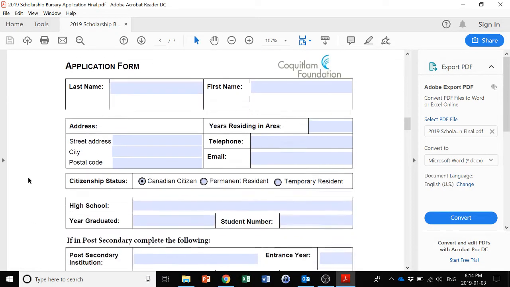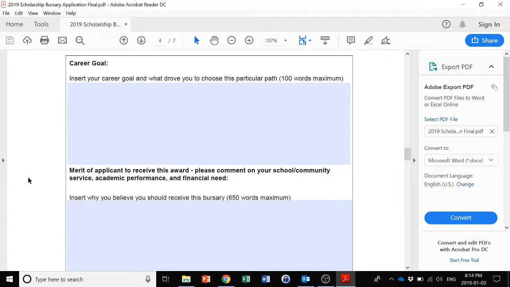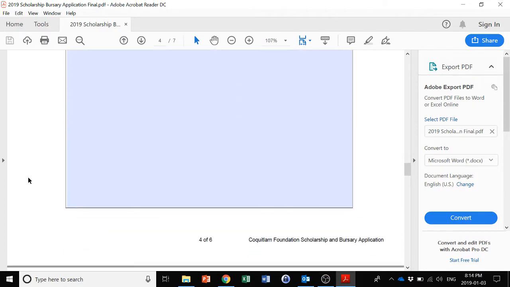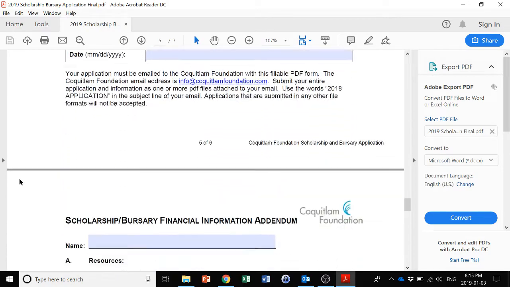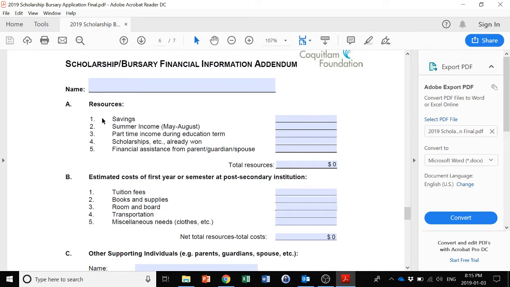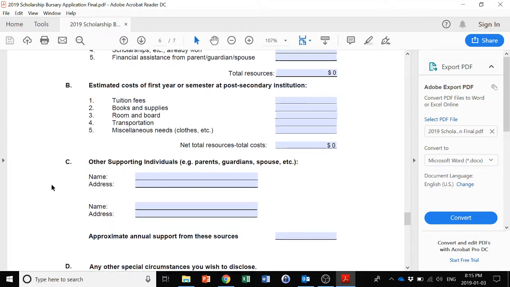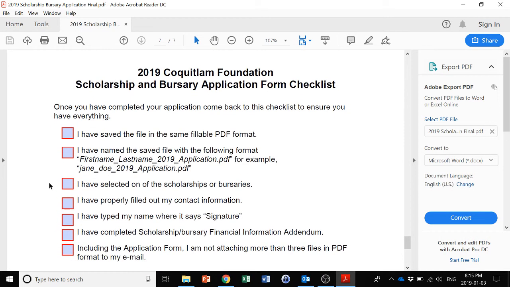It's got your contact information that you have to complete. It's got some questions that you're going to have to answer. Take a look at those, think about them. You have to sign off on it. It's got some financial information, your financial resources and what your estimated budget is going to be. So you might want to gather some of that up before you start. And down at the bottom is the checklist that you complete at the end of the process.